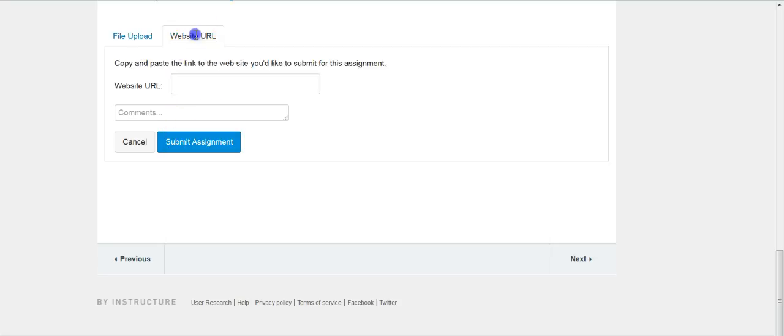If this assignment submission is a web address, a URL, you would click Website URL. You put in the URL. Again, comments are optional, and then you would click Submit Assignment.